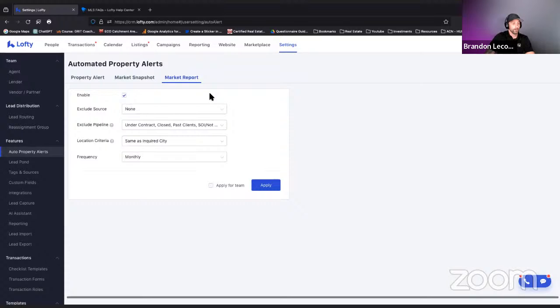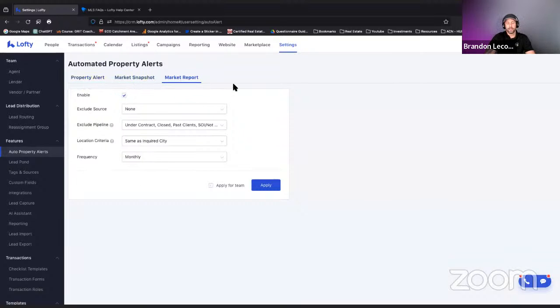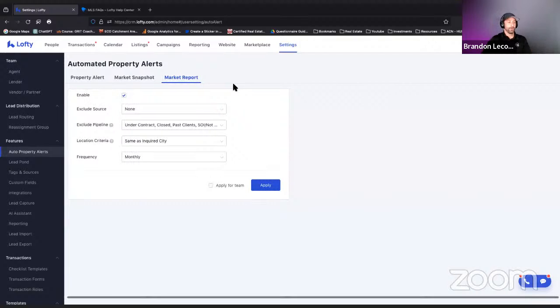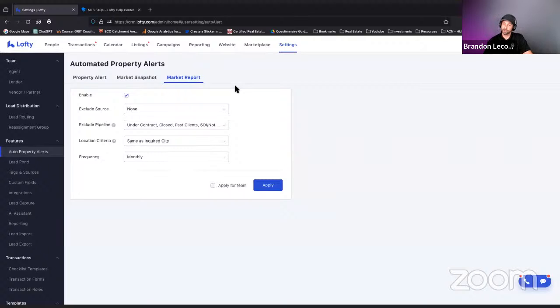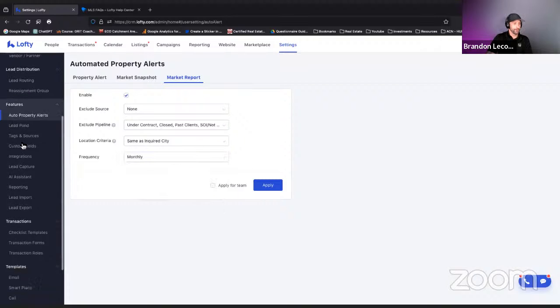Lastly, market report. So this is a bit more in depth. This is what's going to be seen. Something I didn't have for today is showing you what those actually look like. So you might have to do a test lead and then send yourself something just to kind of see what it looks like, so you know from the client's perspective what they're looking at. All right. And then that one's monthly, pretty straightforward.